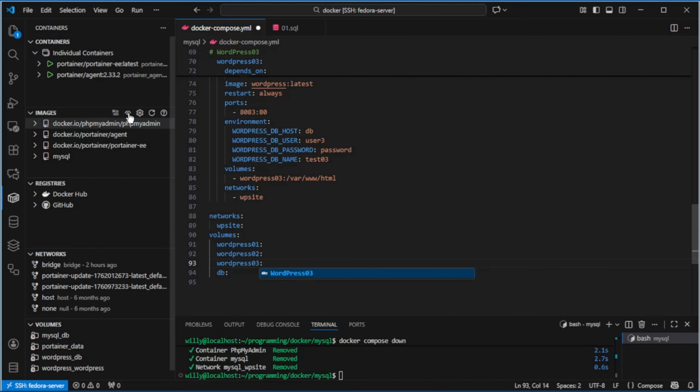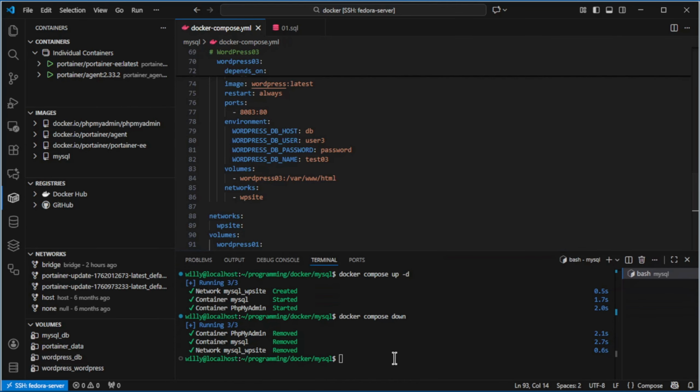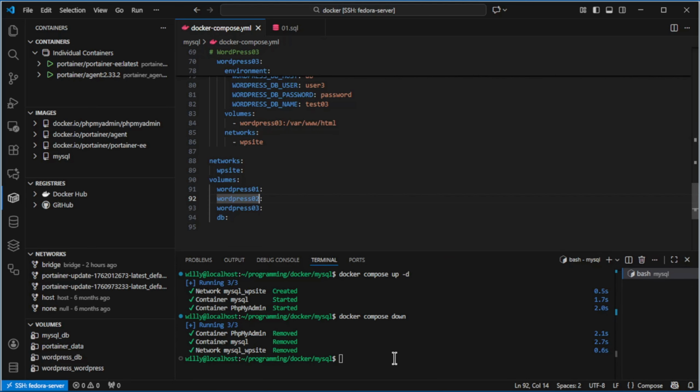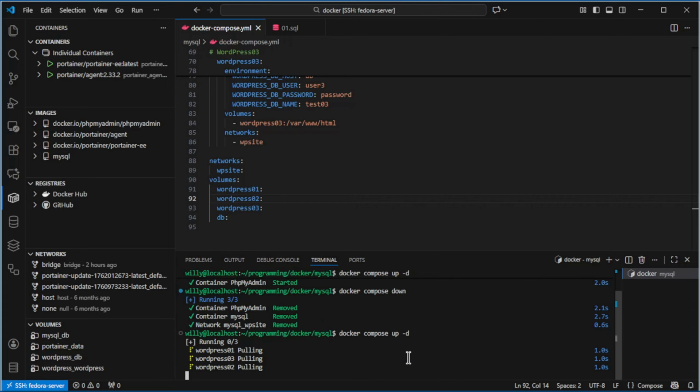Now we save the file with Ctrl S and create our Docker containers again with docker compose up -d for detach mode. Enter. You see it's pulling WordPress images.